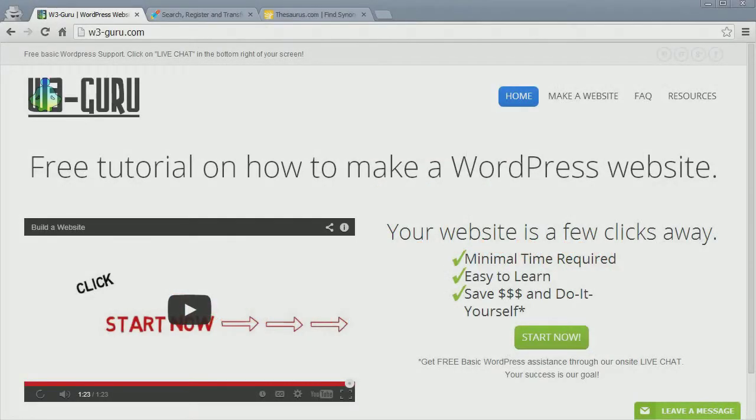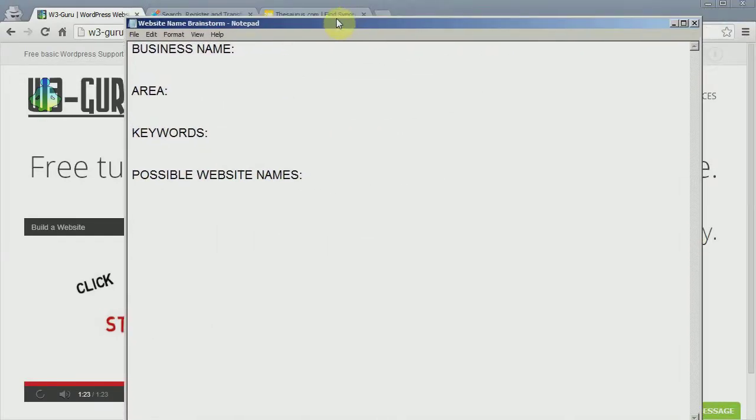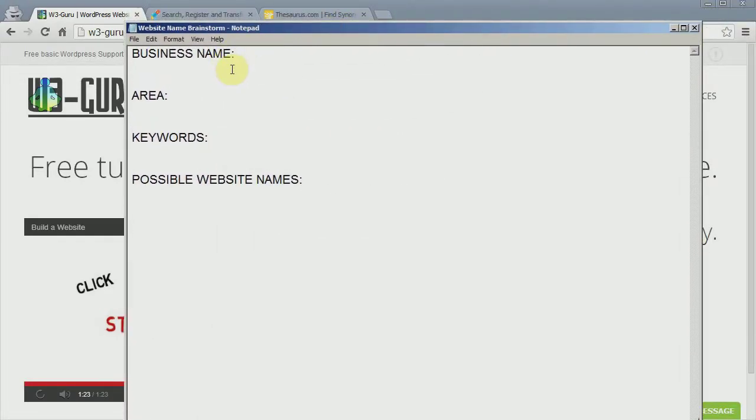To show you the tools that we use to come up with possible website names, I'm going to show you an example today. It's going to be a lawn care business called A1 Lawns. I'm going to open a template that I've already created. It's a very simple template that you can create in just a few minutes. We're going to type in our business name. That's A1 Lawns. And the first possible website name we want to test is going to be a1lawns.com.